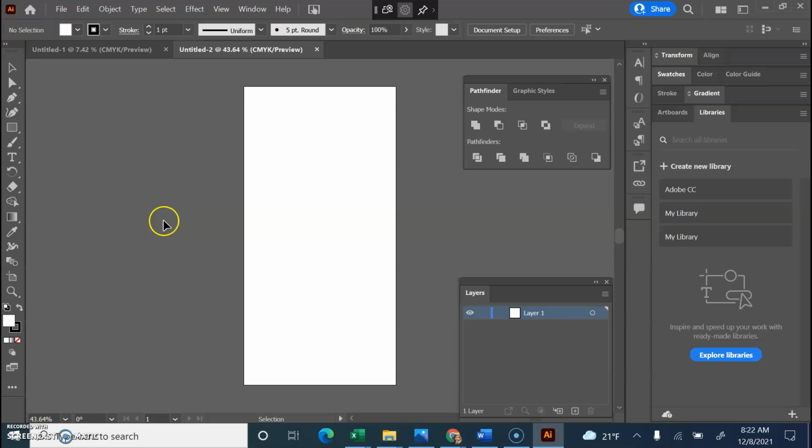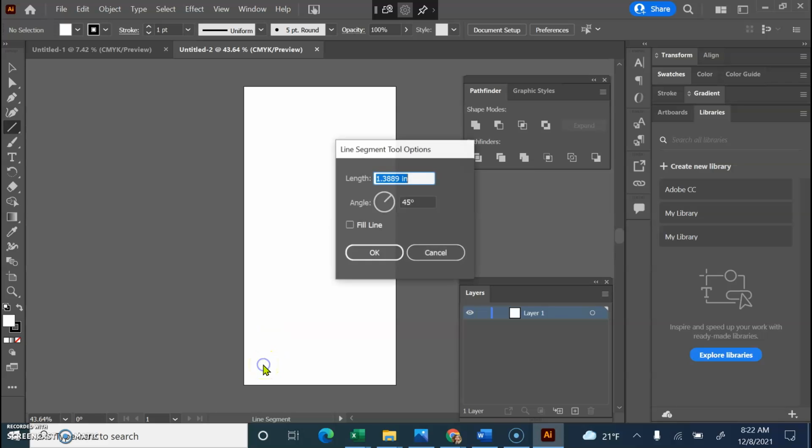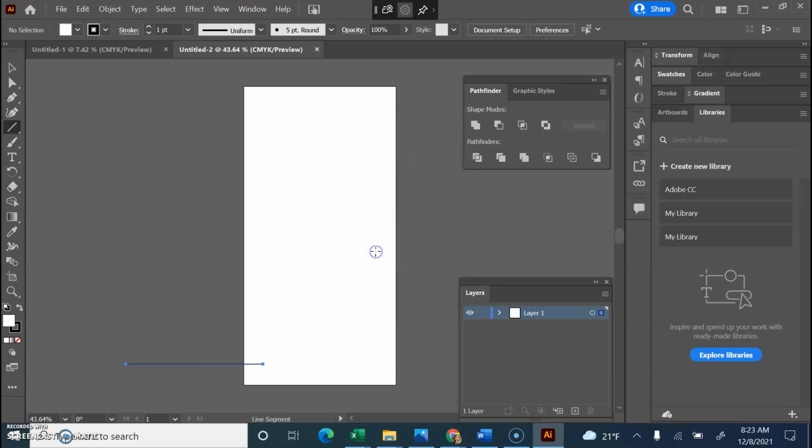That's better. Okay, so the first thing I'm going to do is grab my line segment tool, and I'm just going to click once. Let go. It brought this up, and I'm doing my base. My base is 4.5 inches, and the angle needs to be 180 degrees. Meaning I want that angle to be flat because it's my base, and I'm going to hit OK.